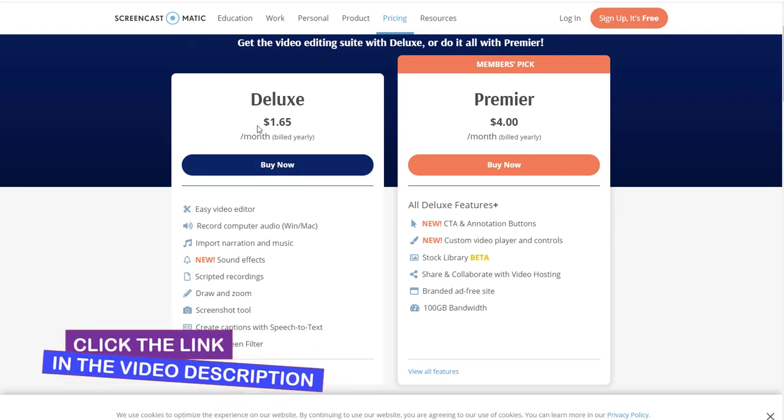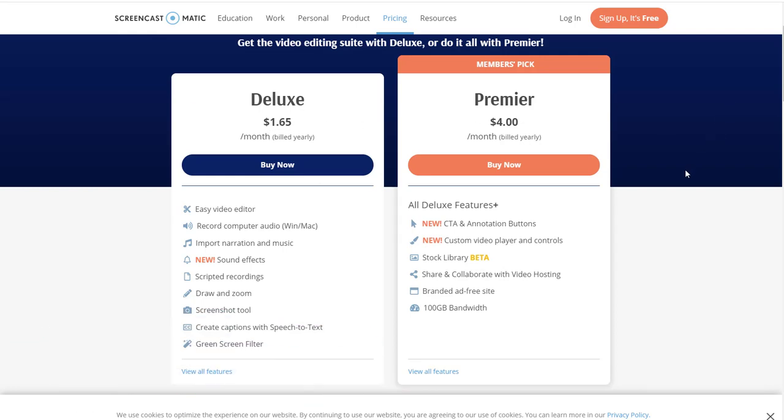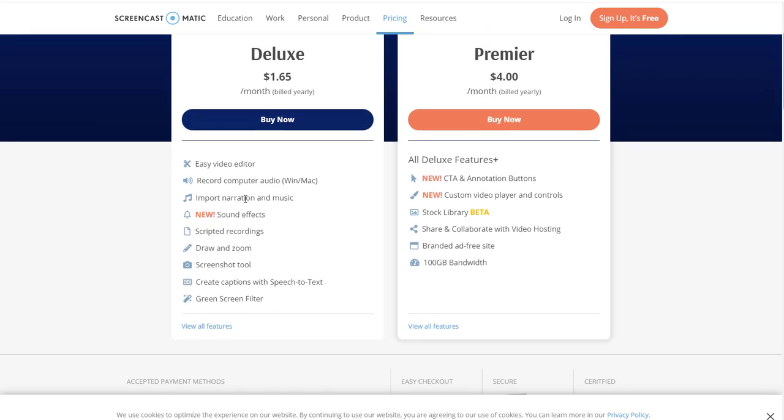Screencast-o-matic is a great tool, and you can see on here the actual deluxe version is $165 a month, which is just around about $20 a year. Now this piece of software is $17 a year, and Screencast-o-matic will actually host your videos, allow you to do extensive editing on them, share them to multiple platforms, share them to YouTube, wherever you want to, and you can add sound effects and all sorts of different things on here.